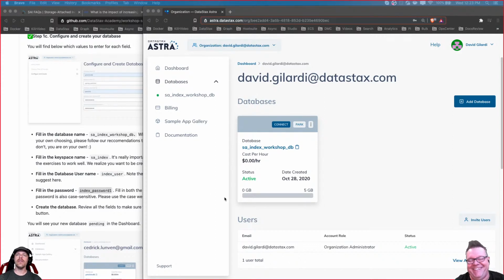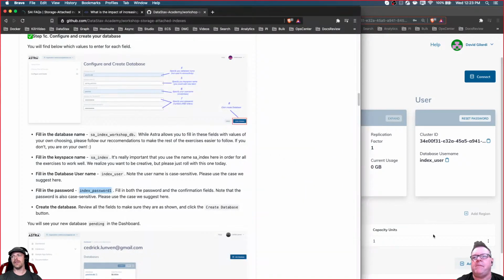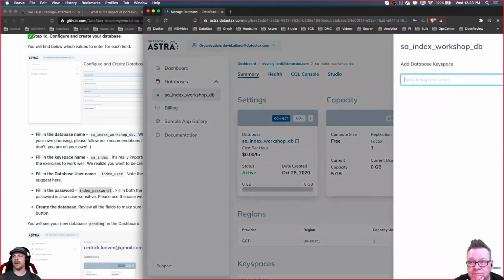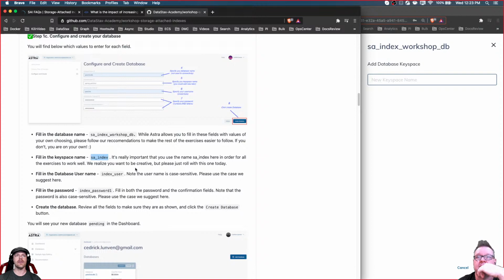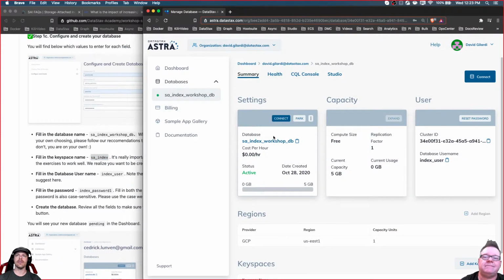Okay, so notice here that my status went from pending to this green active, right? That means my database is ready to go. Now, for those of you who had previously created databases, if you go into the database details, and let's say it was Killer Video or the To-Do app, depending on which workshop you've been with us in, to be able to do this, just go add keyspace. So when you go to the details section for your database, you'll see add keyspace down here. Click that, and then start with the keyspace name. So put in your SA index. And that way you will have the same keyspace that we have.